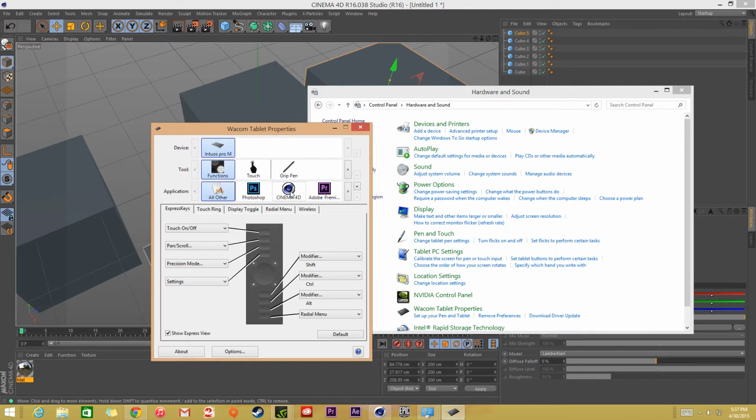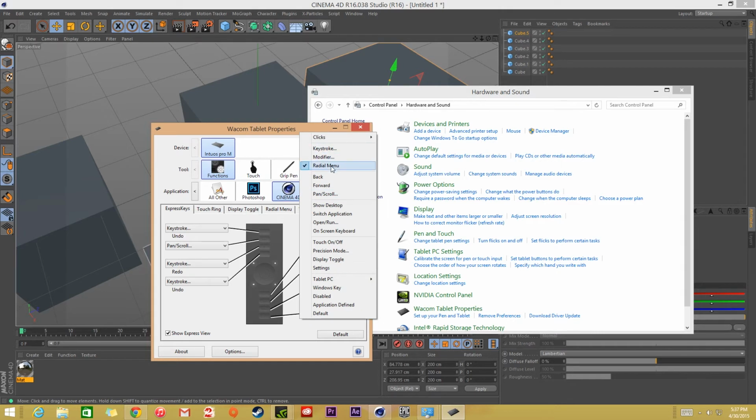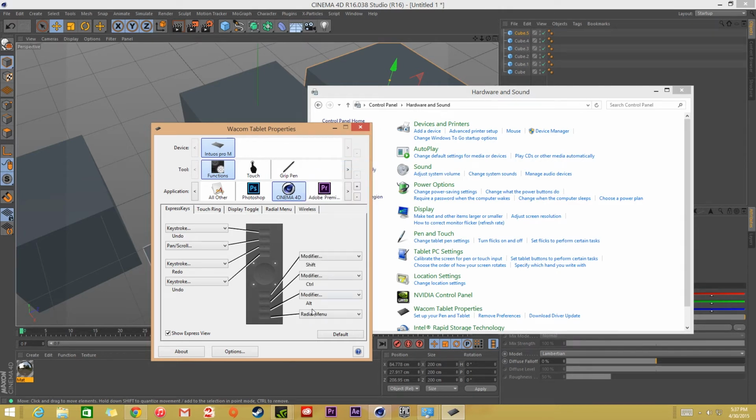I have to click on Cinema 4D. Then notice how they change now. My undo, redo, pan scroll, and keystroke undo, which I have never set this top one up yet. That could be any one that you'd like it to be, but right now I just leave that as the default undo, I believe it's set for. But what we're going to do for the bottom to set this up, so we're just going to go down here, click Radial Menu. I'm going to click Radial Menu to set it for that.